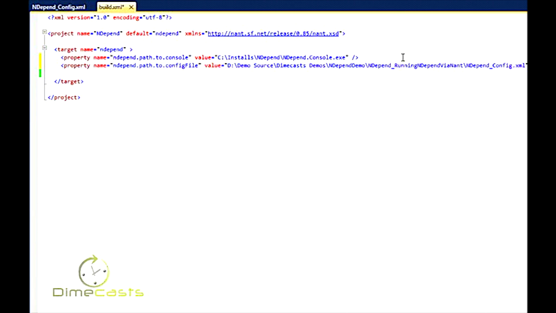I'm going to provide two properties. One is a property that will tell us how to find the NDepend console. The other is a property that will tell us how to find our configuration file that we generated through the NDepend IDE.